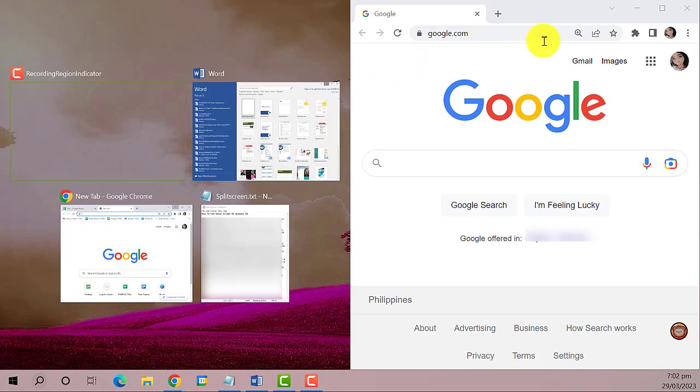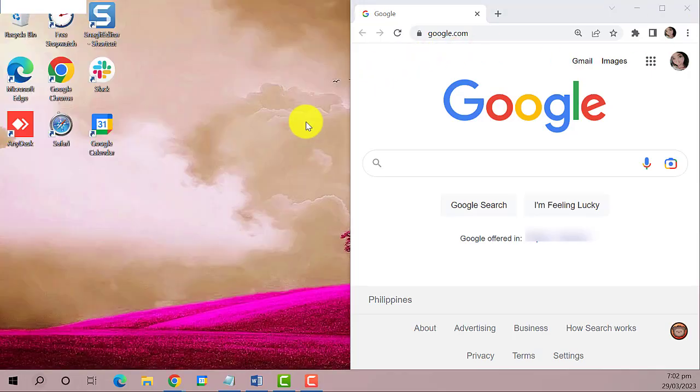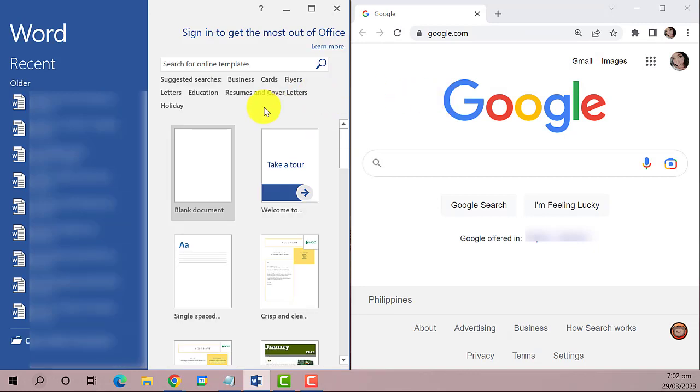As you can see, on the left side, other active windows are being shown. Now click on any of these active windows to snap them into that half of the screen.